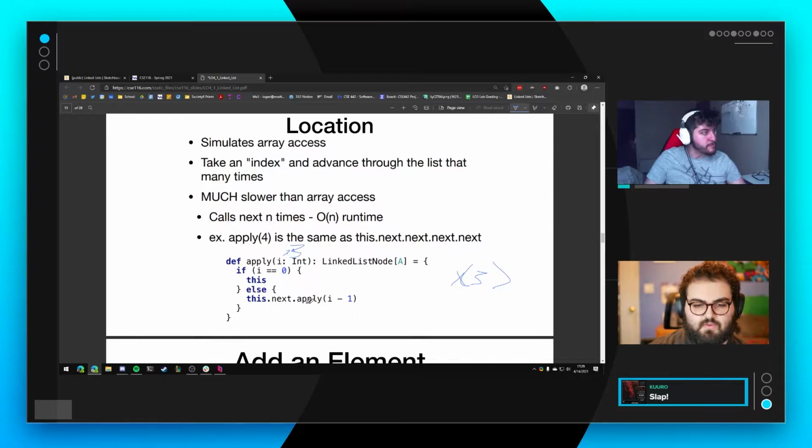That's a really bad 3, right? So is i equal to 0? No. So we're going to call this now with 2. And we'll call it with 1. Then we'll call it with 0. And it'll hit it, and we're going to return whatever this is. We'll return this linked list node.